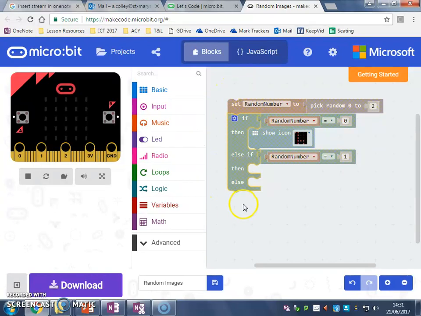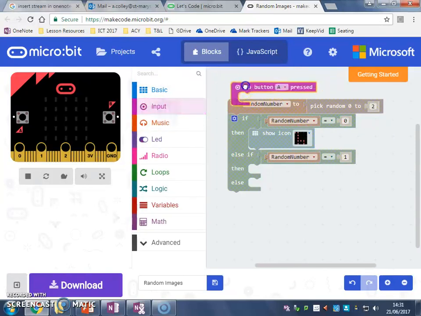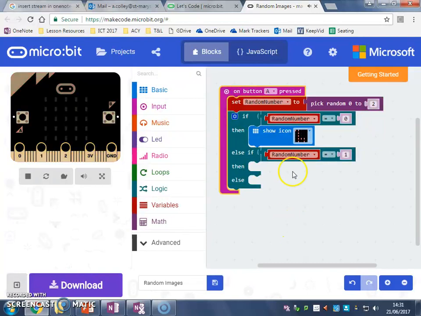Then I've got to surround this all with a block of code for when to run. So I'll go to basic, in fact I'll go to input, and I'll go to on button A pressed, like that, and I'll surround all that code. At the moment, nothing's going to happen if it picks 1, nothing's going to happen if it picks 2. So let's see. Must have picked a different one. Must have picked 1 or 2. There you go, it must have picked 0 that time because it showed my giraffe.